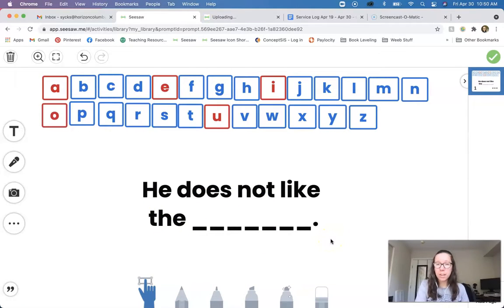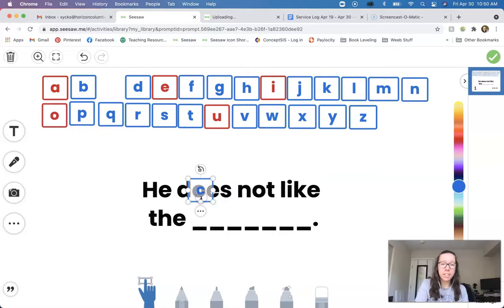Now, the first thing we're going to be putting in that blank is the word cane. What is the first sound you hear in cane? Very good. The first sound is k. And what letter says k? Awesome. C says k. So the first letter I'm going to move down here is C.